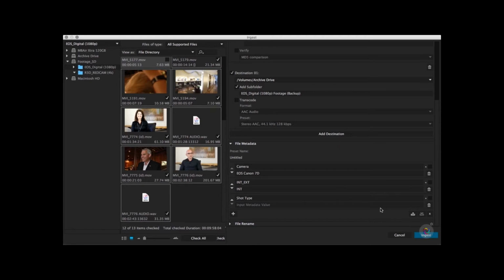Okay, now since we're done with this metadata file, we need to save it. So what we can do is over here on the right, we have the ability to save this as a new preset, and then we can use it later on down the road when we work on another project.